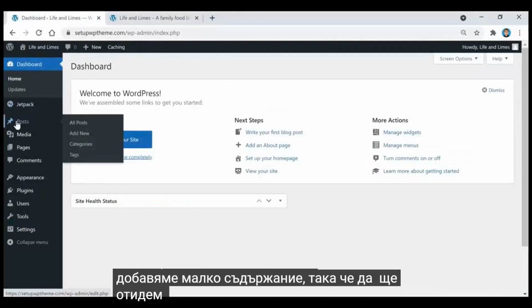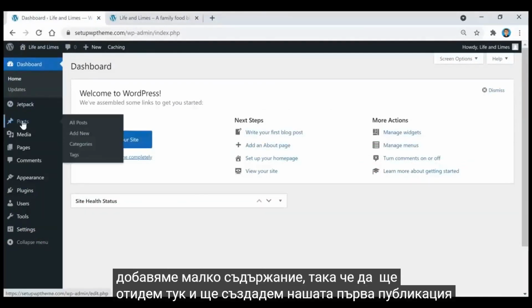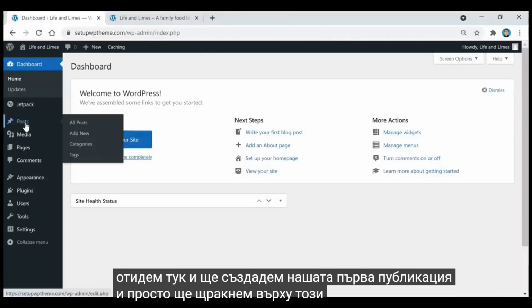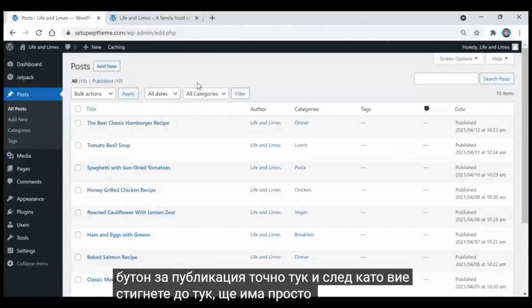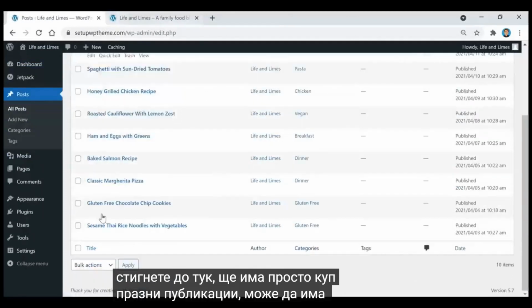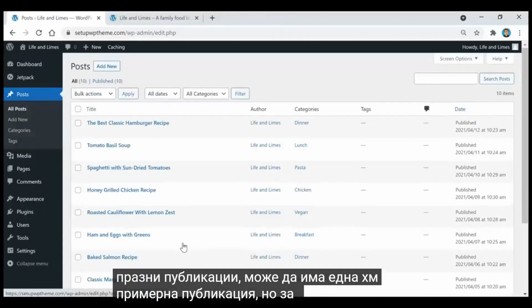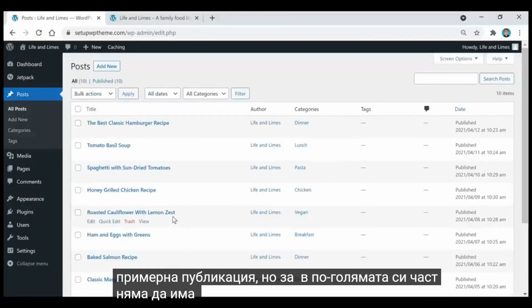Okay, now the next thing we're going to do is we're going to start adding in some content. So we're going to go over here and create our first post, and we're just going to click on this post button right here. And once you guys get here, it's just going to be a bunch of blank posts. There might be one example post, but for the most part, there's not going to be anything.